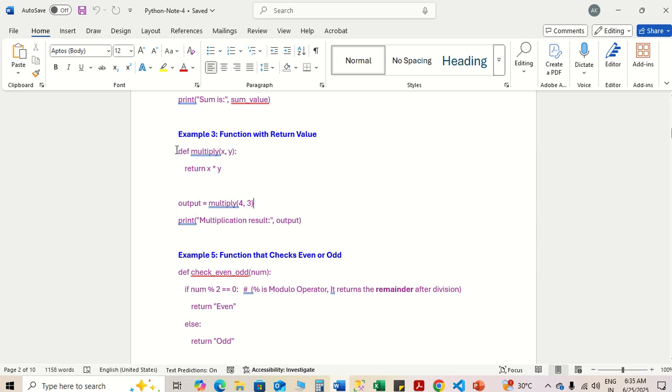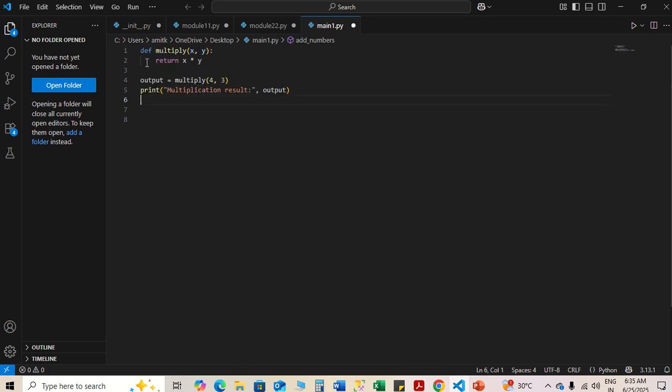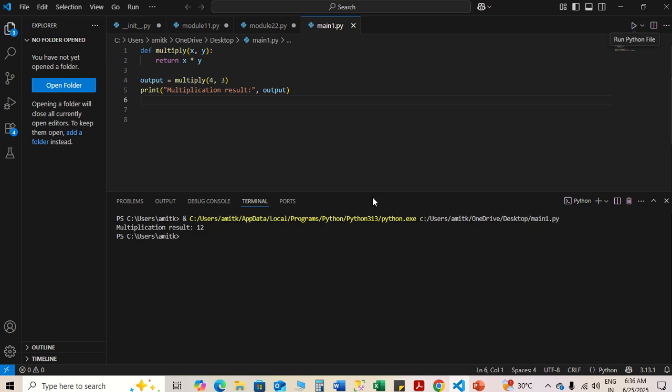So let's see. def multiply(x, y), then return x * y. output = multiply(4, 3). We are giving the values 4 and 3 as x and y. Then print multiplication result, output. See the result. So this is the multiplication result, that is 12. 4 multiplied by 3 is 12.